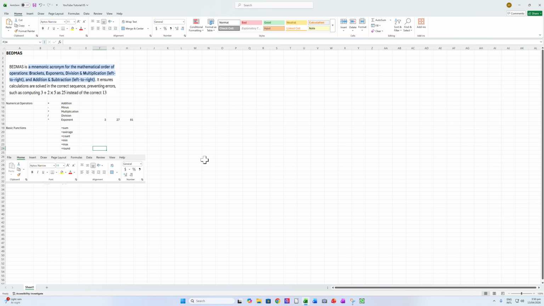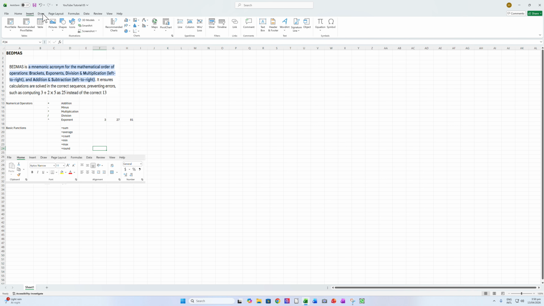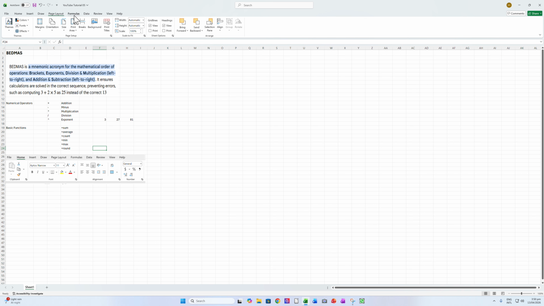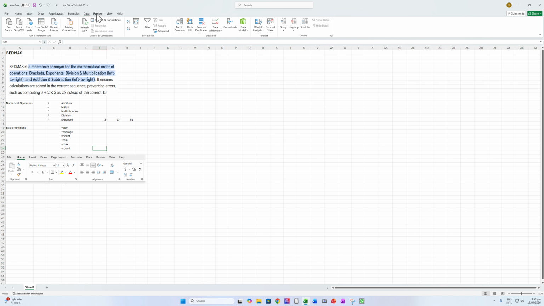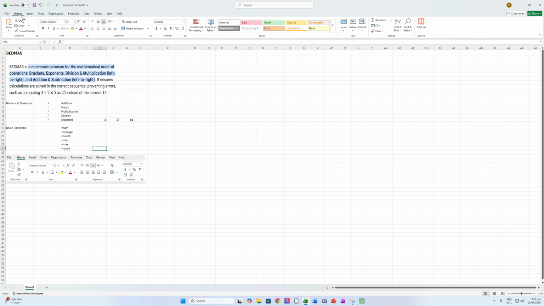Right, I'll get out of there. What I've done also, I've used my snipping tool to copy the menu at the top of the screen, because at the top here there's various menus. There's the home one, there's the insert menu, draw, page layout, formulas, data, review, view and help. I'm going to go back to the home one. Actually, I'll go to the left. There's a file one as well.